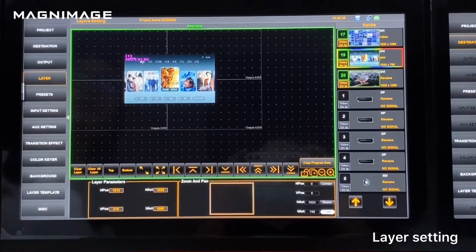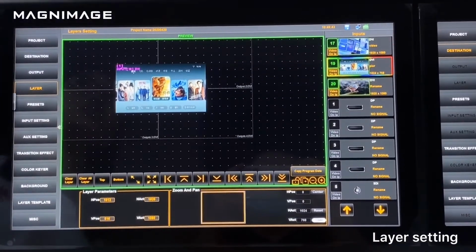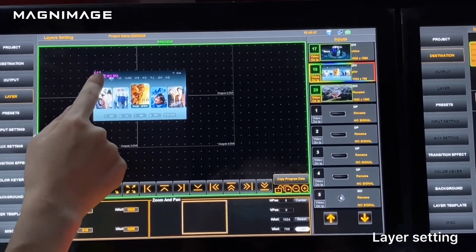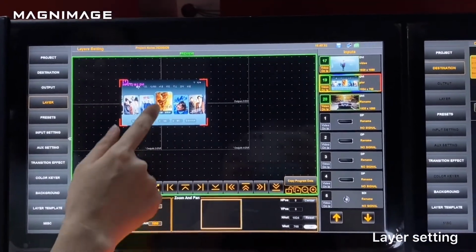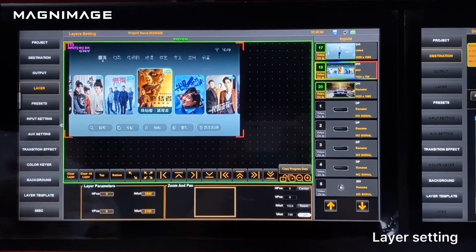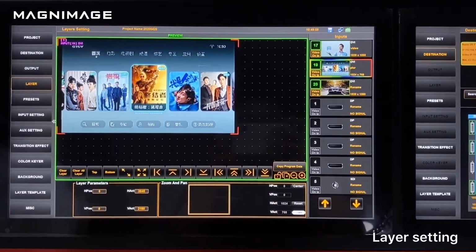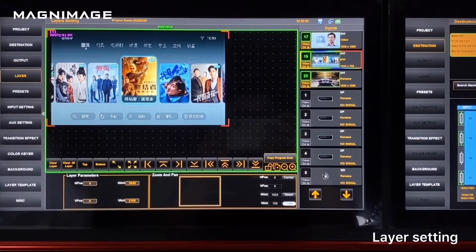How do we do mosaic? If we have 4 screens, I want to do a 4 screen mosaic. Here we can see this layer. It occupies 1, 2, 3, 4 windows. Double click, so it is full to all windows. The 4 screen mosaic is done so quickly and easily, right?